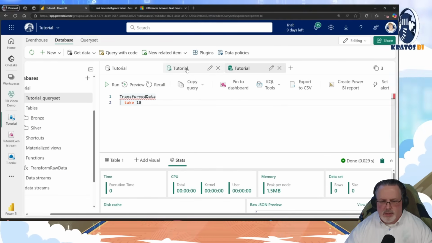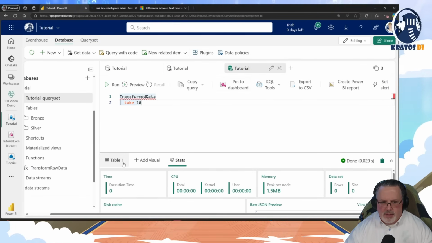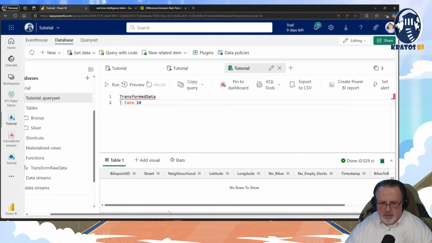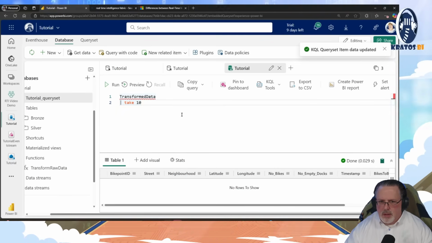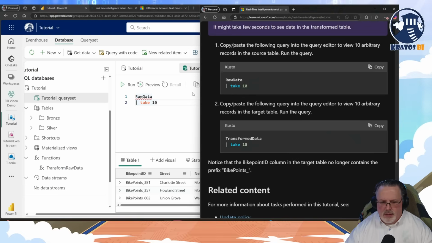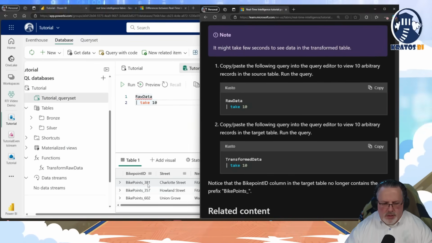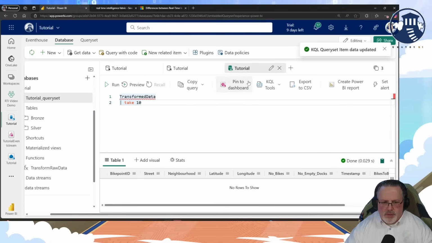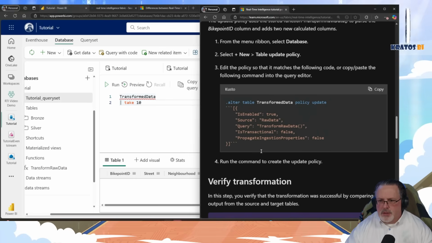All right, hang on. Did we do this wrong? Biker point ID. I don't see that it says that. Biker points. Oh, I see. Biker point ID, biker points underscore. And then if we go over to tutorial, we didn't load anything here. What do we miss here?